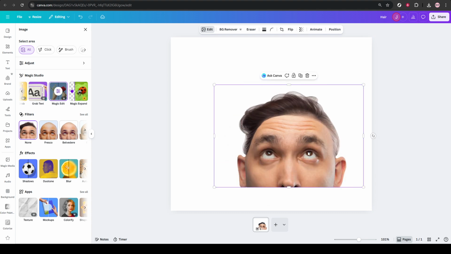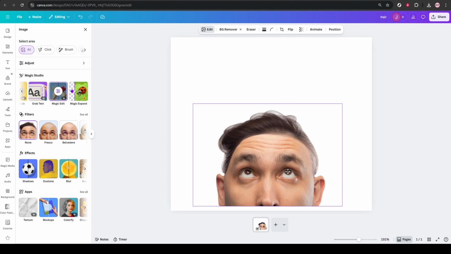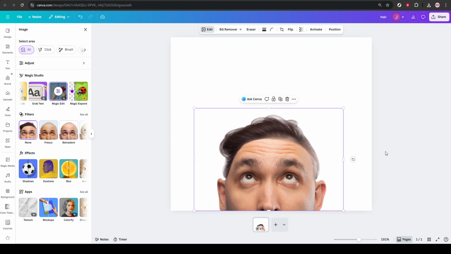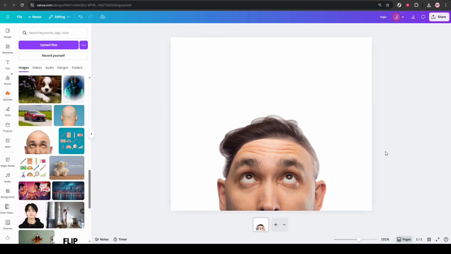Practice on a few photos to get a feel for brush control and prompts, and you'll get consistently natural results. Thanks for watching and enjoy creating.